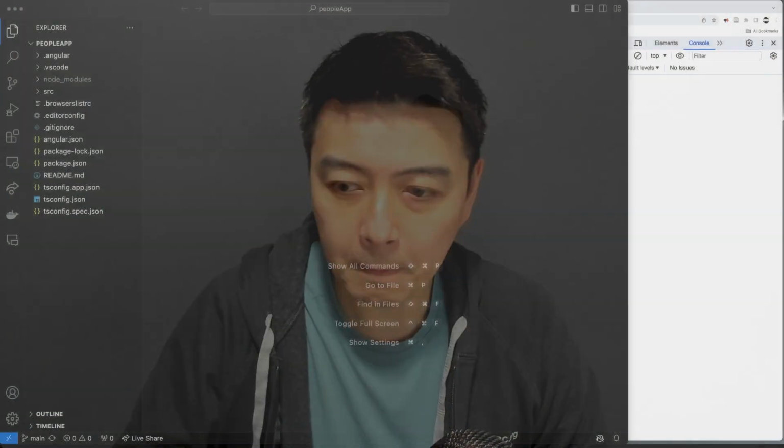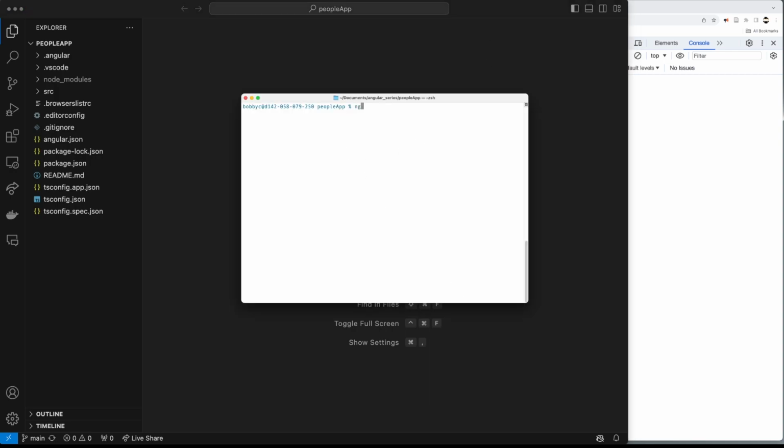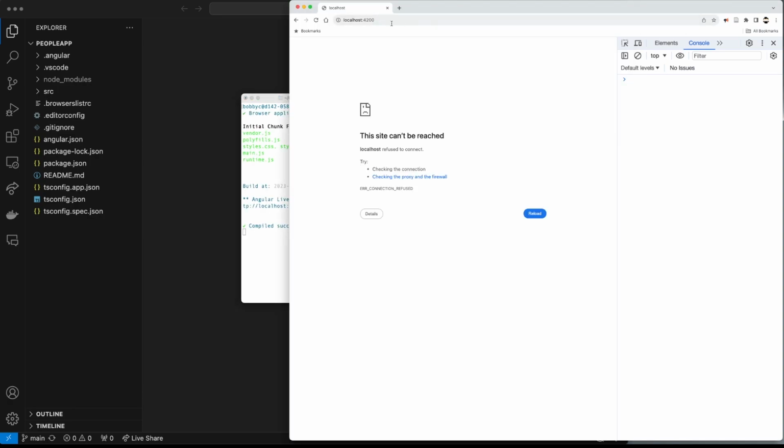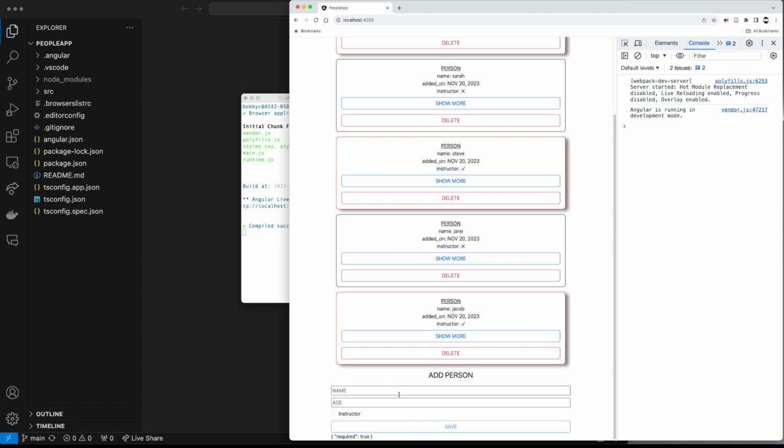So let's go. All right, so we're back in our people app, and as always, the first thing we're going to do is jump over to our terminal and do an ng serve, and this should bring up our application running on port 4200. This is what our application looks like so far. We have a list of people here, and we have an add person, which, as I mentioned, is probably in the wrong place, but we'll deal with that in a second.